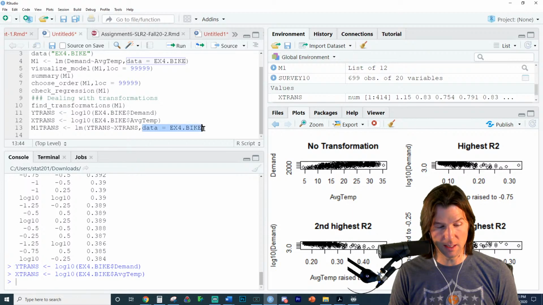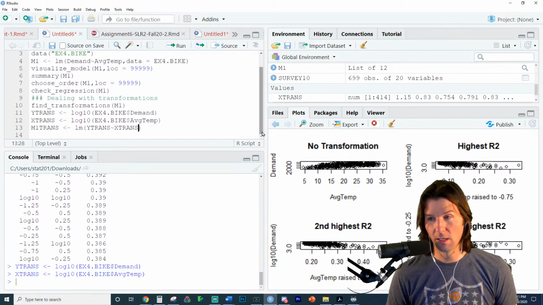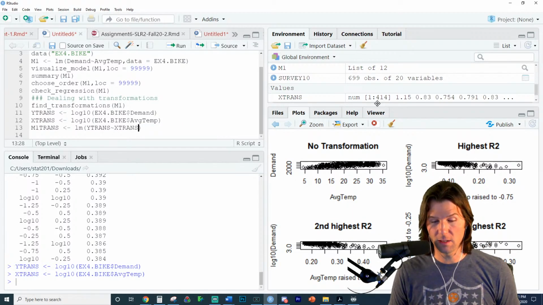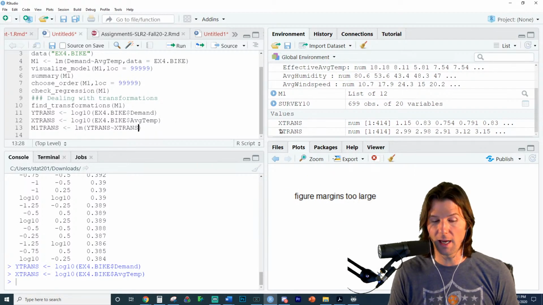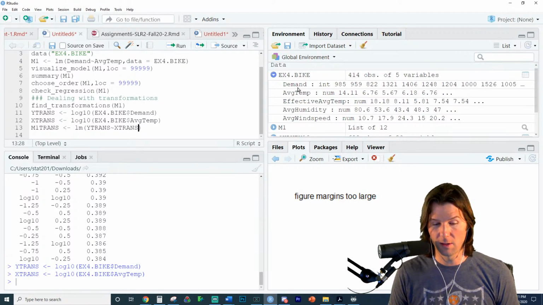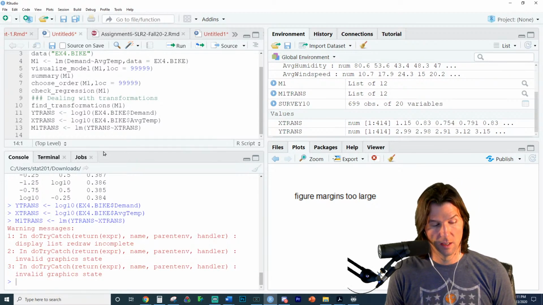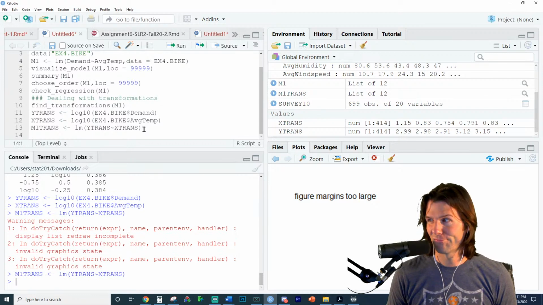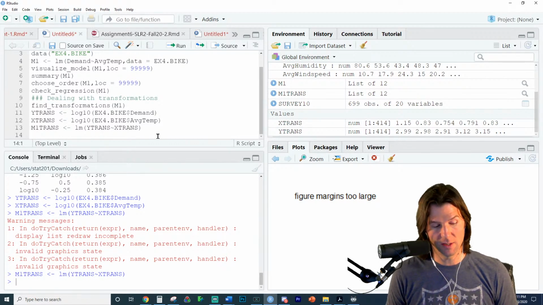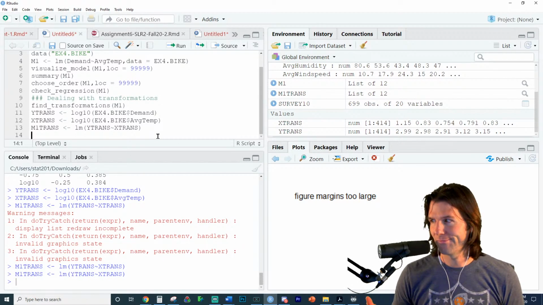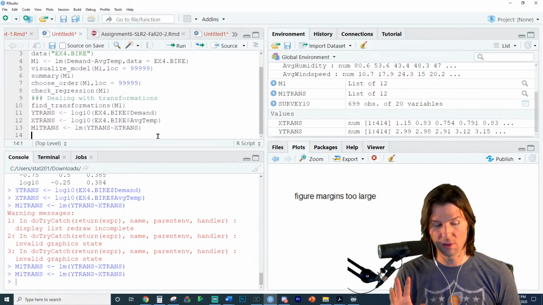Now these are not in the data frame. I could have appended them, but I didn't. They're just vectors in the global environment. If you see they're right here, that's why I'm not accessing them in the data frame. They're not in the ex4 bike data frame. They're just here all by themselves. And don't worry, that's a graphics error. It appears all the time. And so that, you see if I run it again, it doesn't appear. I think it's just a plot window thing, so don't worry about it.